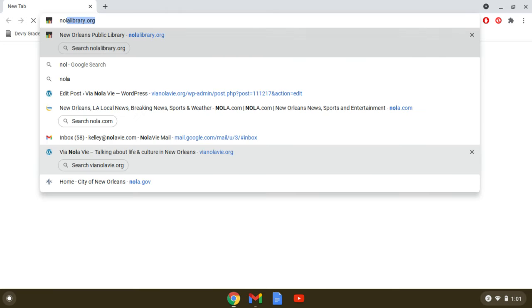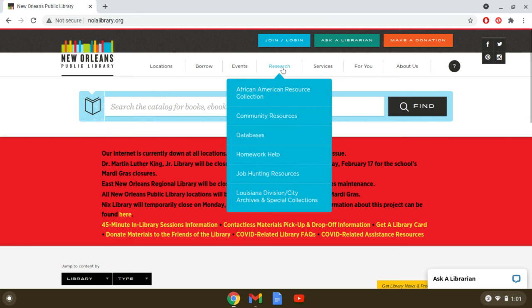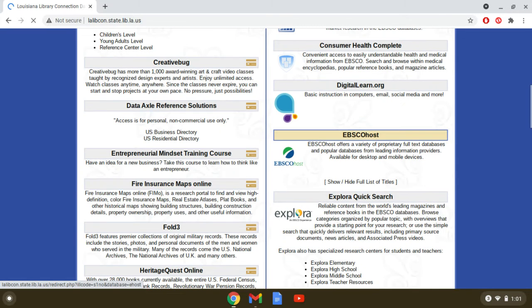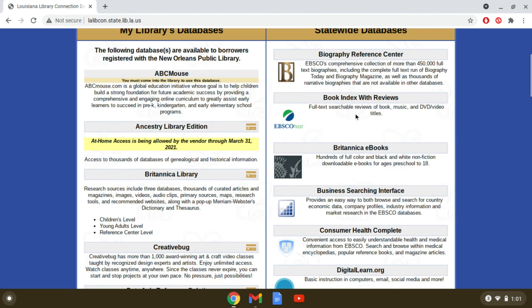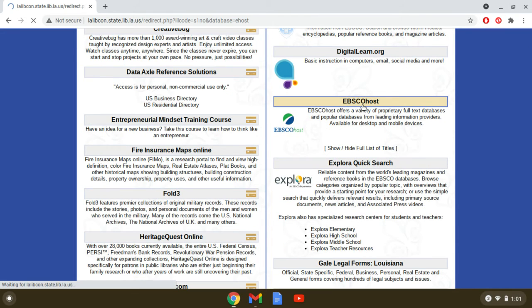You go to nolalibrary.org, and you're going to come in. I am not signed in, you can see it says join, login. I'm not logged in, so I don't even think you have to have an ID for this. You're going to go to research and then click on databases. That's going to pull up a whole bunch of databases that you can choose from. You want to scroll down until you get to EBSCOhost. Don't go to EBSCO where it says book index with reviews. That's not what you want. So you go to EBSCOhost. Click on that.